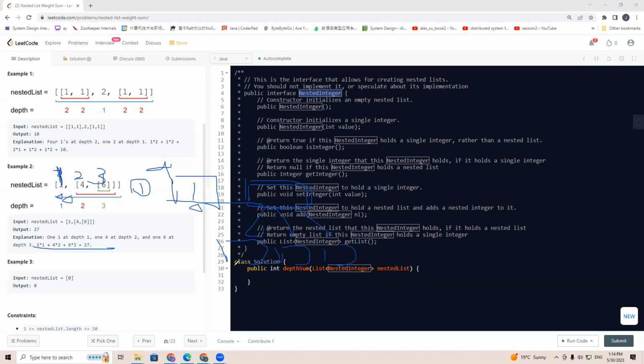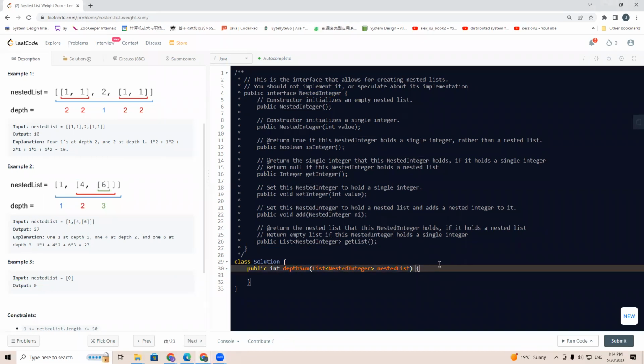and in the next layer, for example, if this is an integer, we use two variables. One is depth, another is sum. The depth will plus 1, and then we add these two results. If this is a list, we iterate again. So use a BFS to solve this question. It's kind of straightforward.